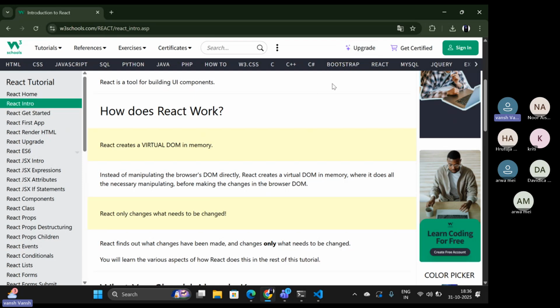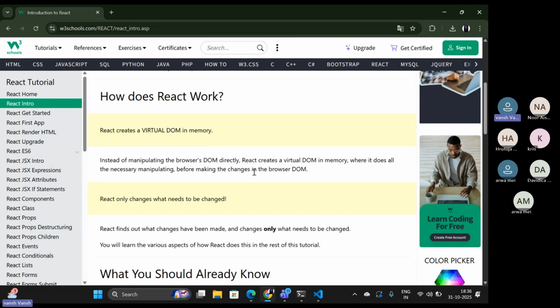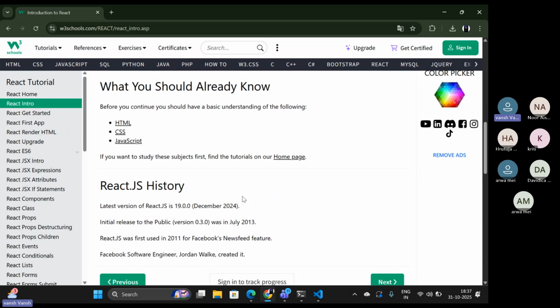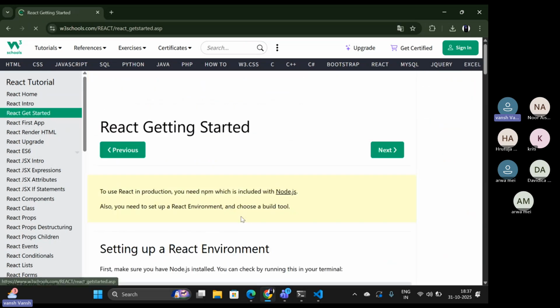Like as we are creating dynamic layouts through it. Suppose I am changing a button like this, I am changing the search button. Then React only loads this search button after the change, so that it will be fast and there will not be much stress on our memory. So React only changes what needs to be changed. Simply it is that.